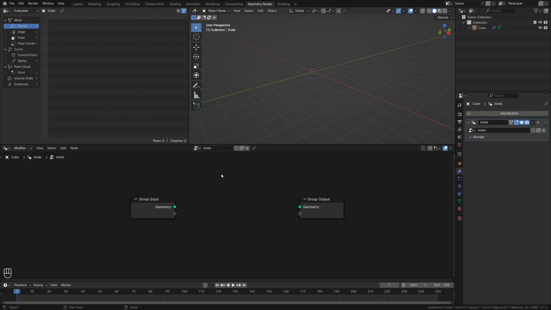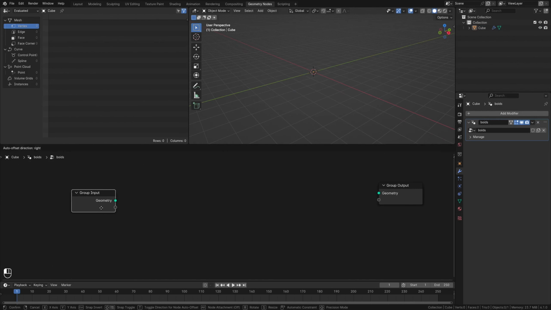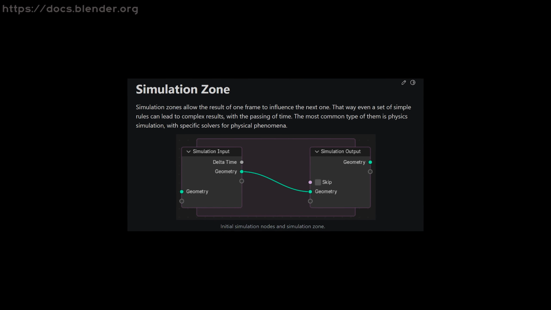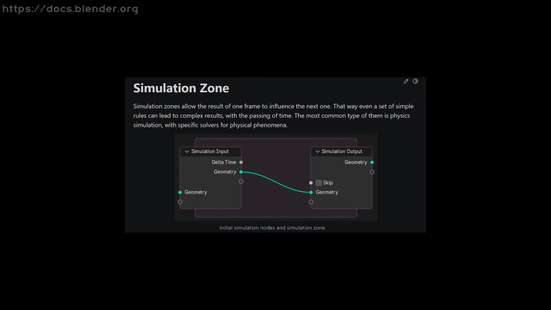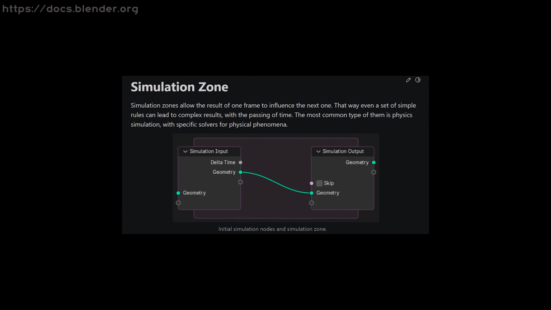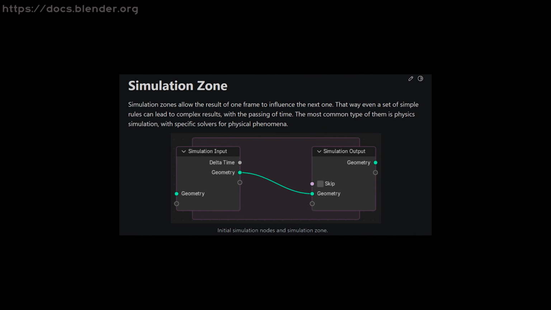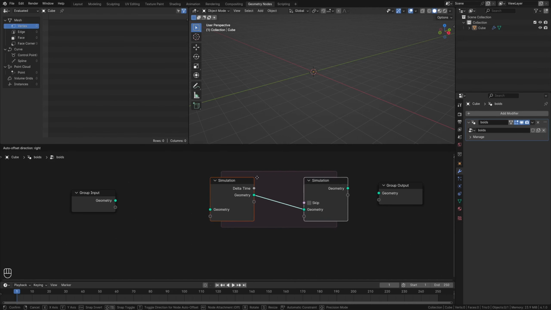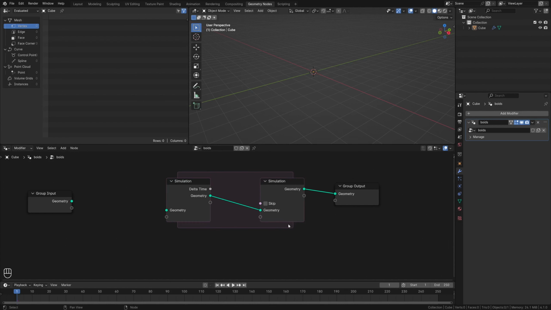Disconnect the group input geometry from the group output geometry. We are doing this because we are not actually going to use the cube we created earlier. Instead, we are going to pass points through a simulation zone. This node works by repeatedly performing some operation on the input, using its own output as the next frame's input. Press Shift-A and search for Simulation Zone. Then, connect the output of the zone to the Group Output node.